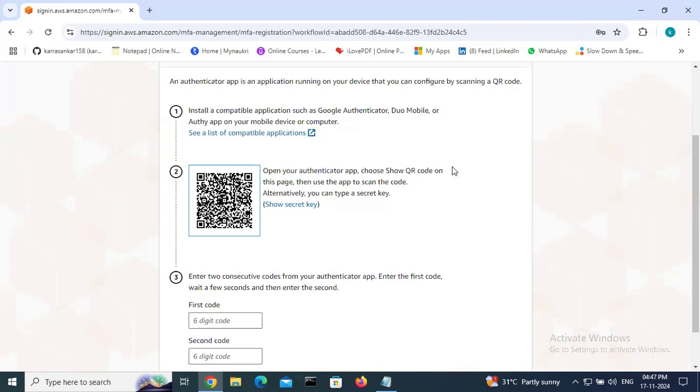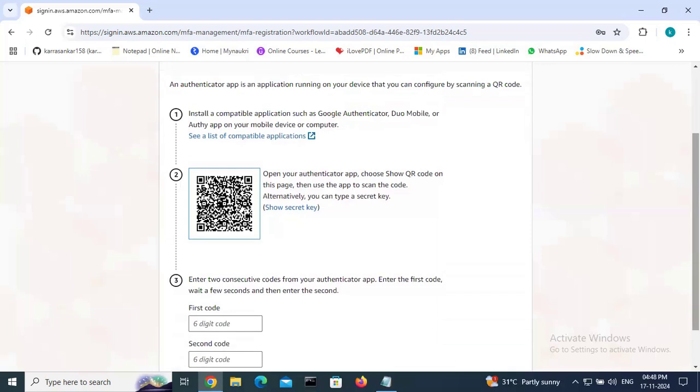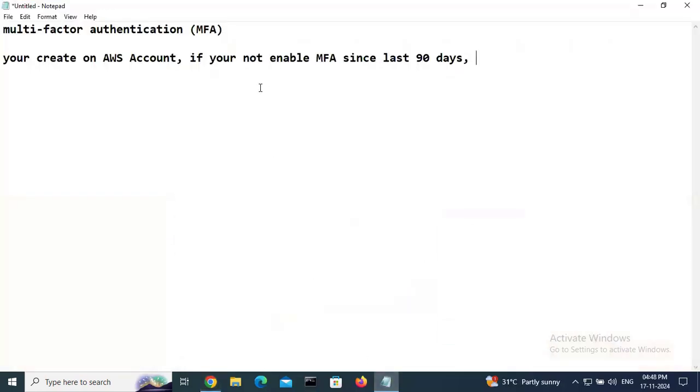First we need to enter the device name. See here, we enter the device name. After that, select authentication app. Next, install the Microsoft Authentication app on your phone. You can install the authentication app. Third step. Fourth step, enter device name. So I am entering the steps.